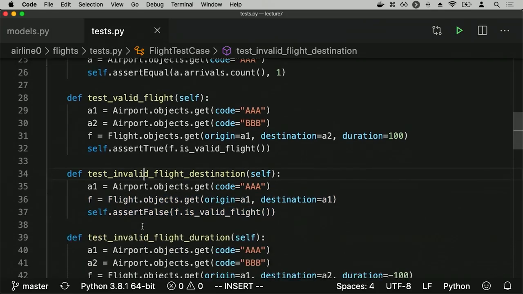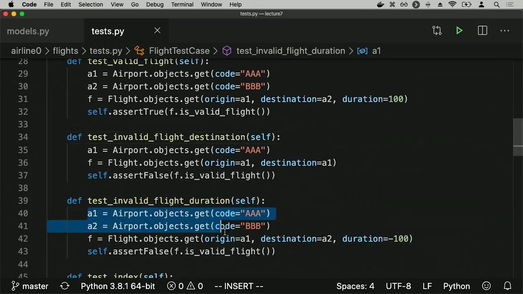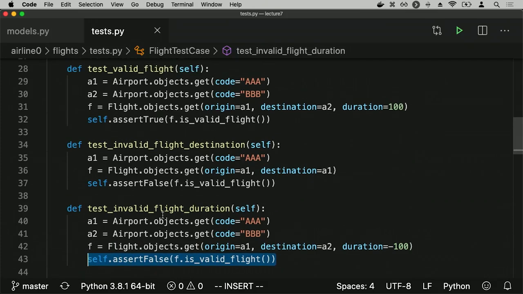What's the other way a flight can be invalid? Well, a flight can be invalid because of its duration. So I could say something like, go ahead and get airports A1 and A2, and get me the flight whose origin is A1, destination is A2, but the duration is negative 100 minutes. That was one of the flights as well. And that should not be a valid flight. So I'll say self.assertFalse isValidFlight, because when I call isValidFlight on that flight, it shouldn't be valid, because the duration makes it an invalid flight.